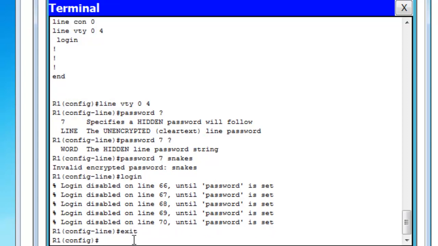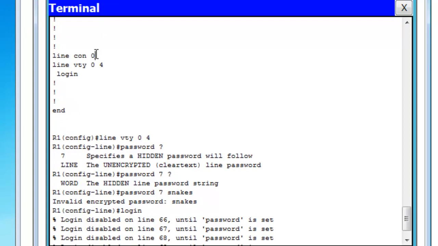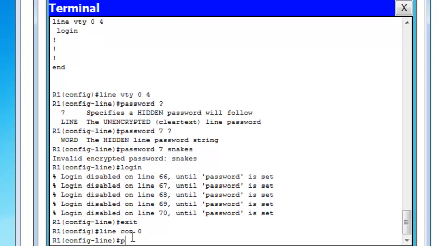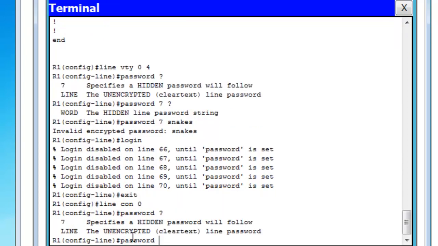And he wants us to do the password for console. So again, if you can see here, when we did our show run, you can see line con 0. So that's where you want to type in line con space 0, password. Might as well hit 7.